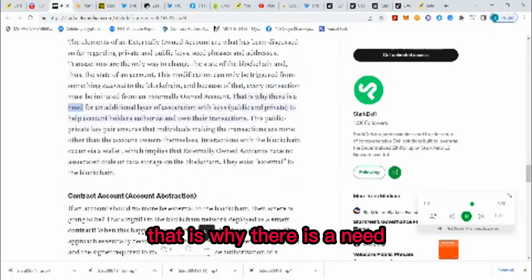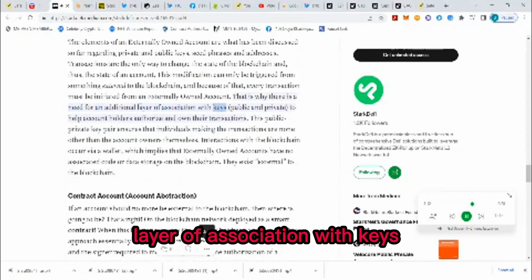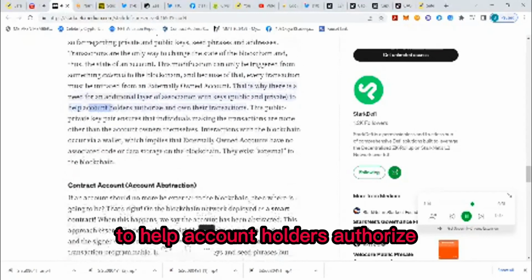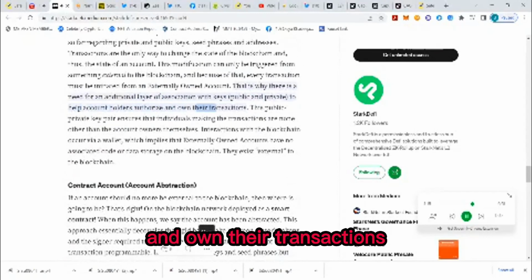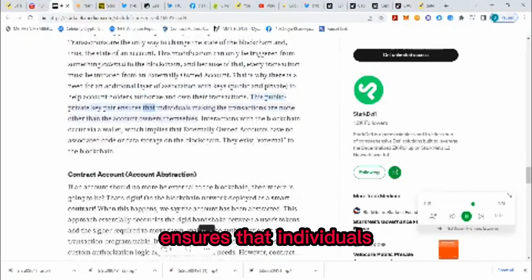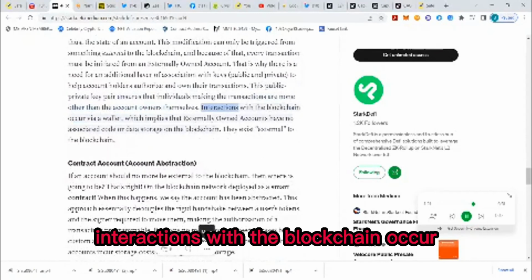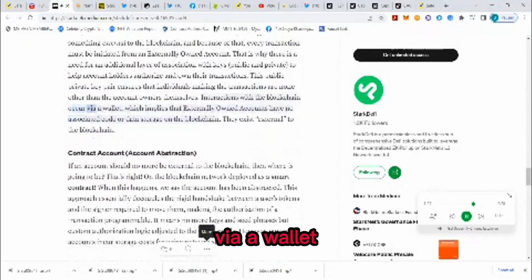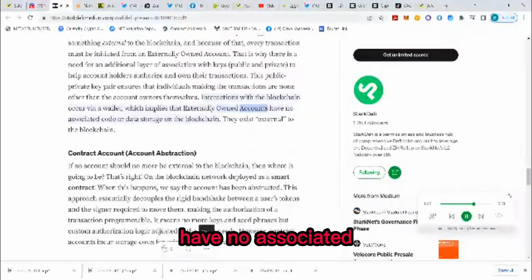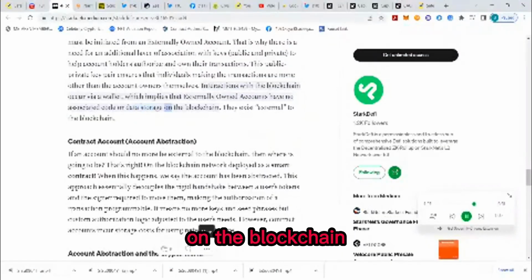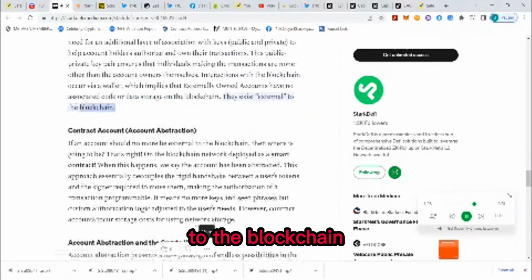That is why there is a need for an additional layer of association with keys, public and private, to help account holders authorize and own their transactions. This public-private key pair ensures that individuals making the transactions are none other than the account owners themselves. Interactions with the blockchain occur via a wallet, which implies that externally owned accounts have no associated code or data storage on the blockchain. They exist external to the blockchain.